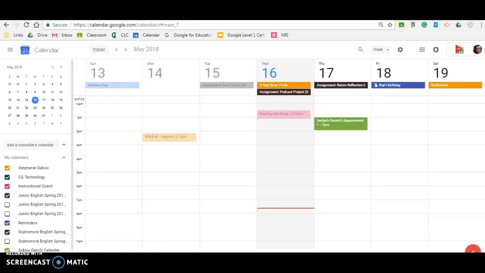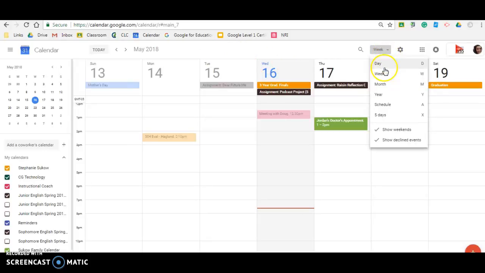So you're in Google Calendar. I love Google Calendar for a lot of different reasons. One being that I can manage all of my different roles, whether it be my personal, professional, my different classes, as well as being an instructional coach. So how do I go about doing that? Well, if you notice on the left-hand side, I have several different calendars.